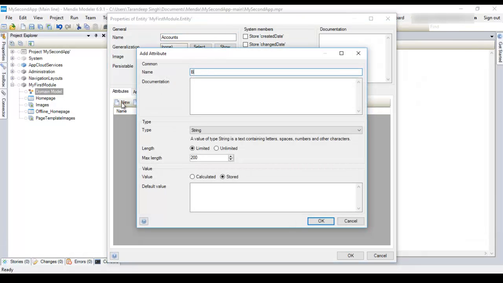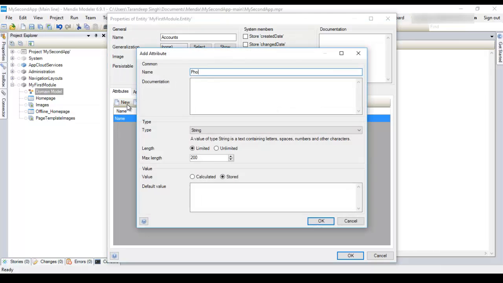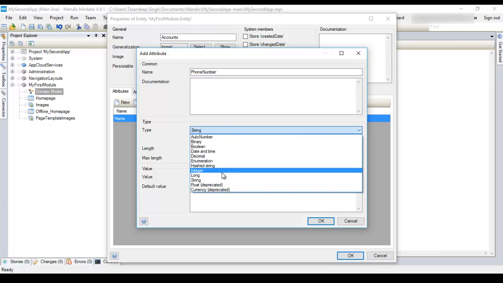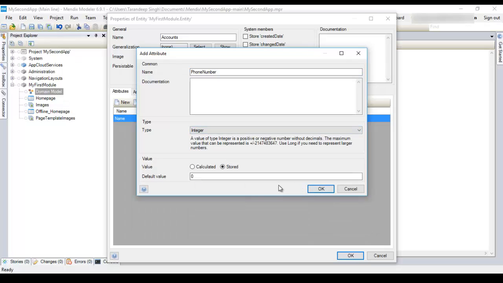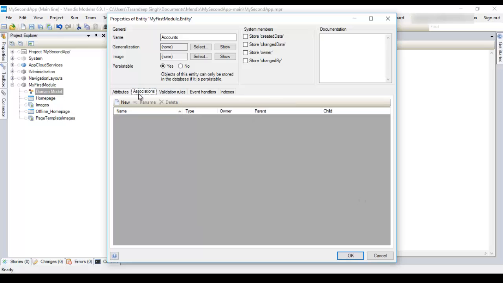It will have name as an attribute. That will be a string. Then we will have phone number, right? It will be of integer. So we can change it, calculate it if you want to calculate it using some microflow. I will tell you this later on. These are associations if you want to associate this table with some other table, right?